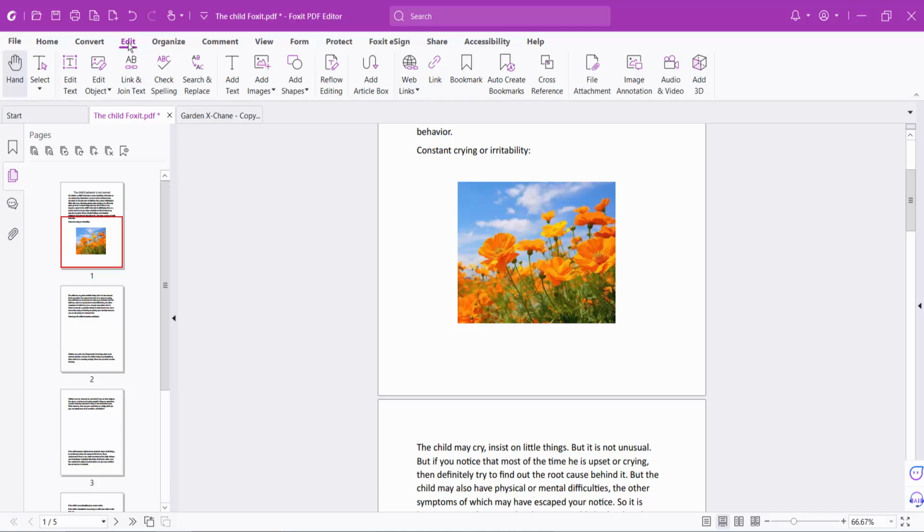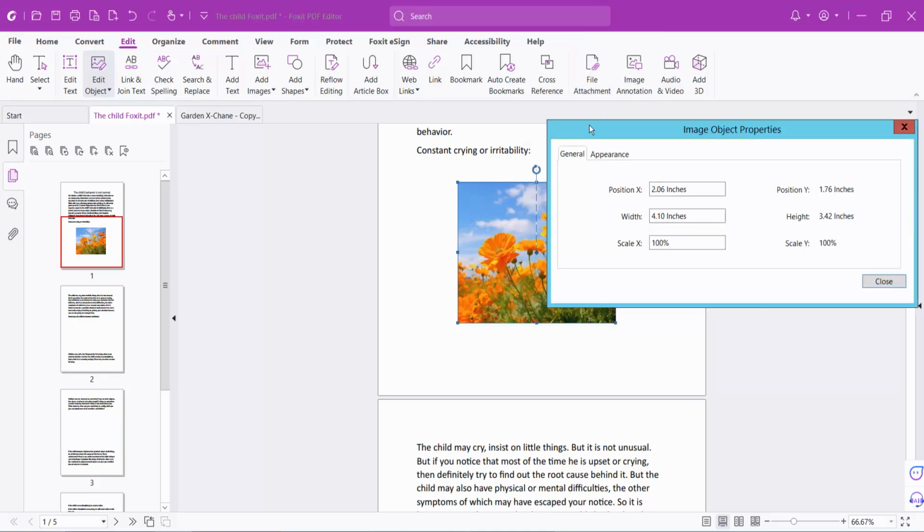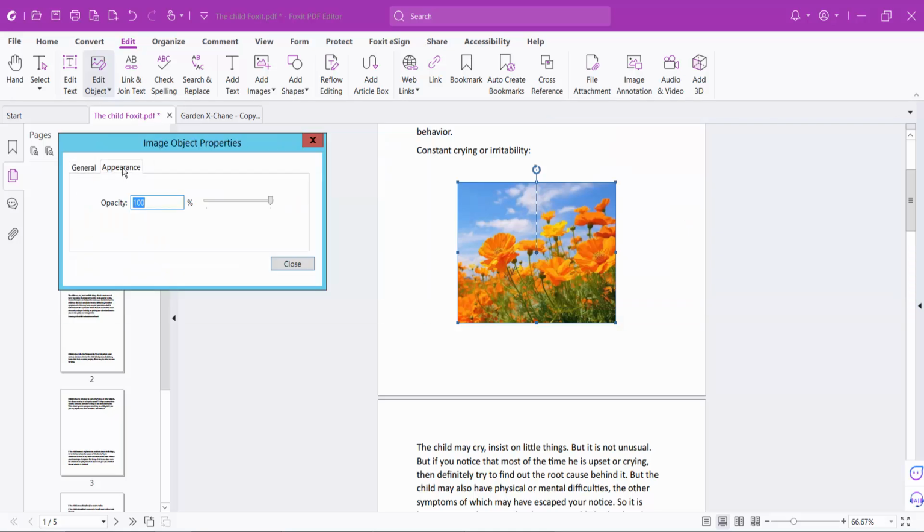First, select the edit option, which is already selected, and select edit object. Now select the image. Click on this image, click the right mouse button on it, and select the properties option and select here the appearance option.